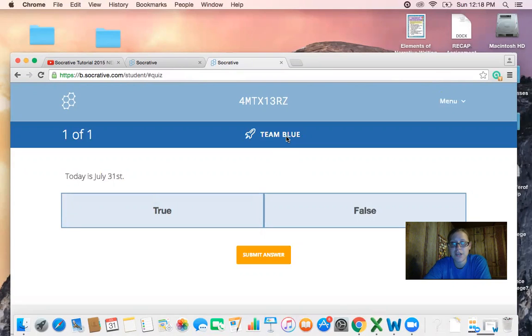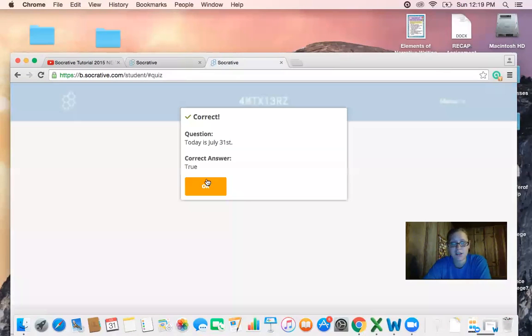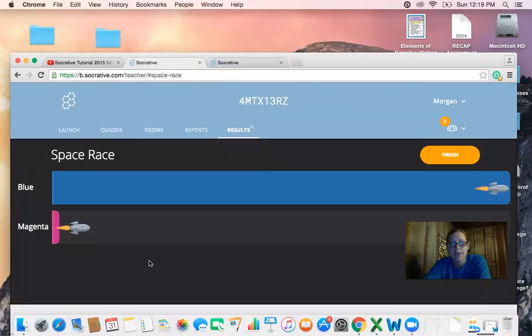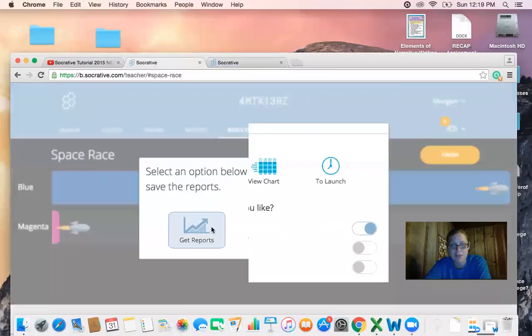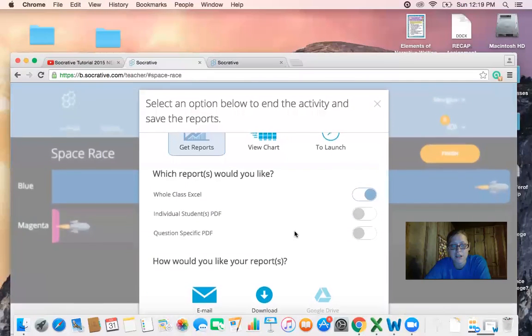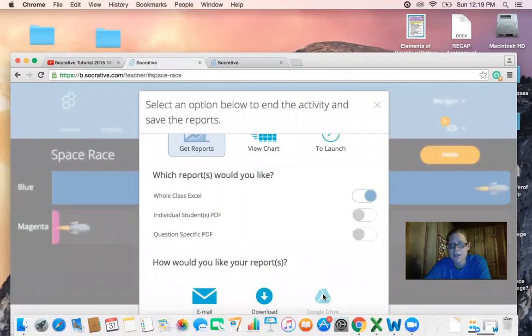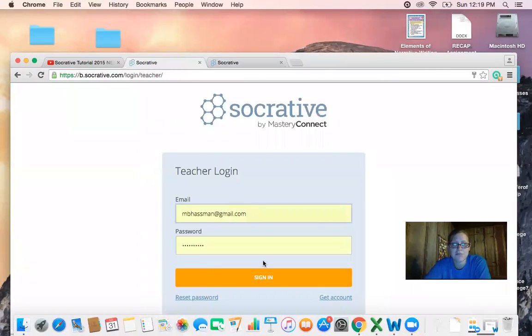Now, each student in your room is still doing this individually, but they are assigned to a team. Hopefully it encourages them to do their best on the quiz because they want their team to win. So I'm going to click True, Submit Answer, OK. And then back here, you can see the blue team won. Their rocket was the first to space. Then you click Finish and click Get Reports. If you have it linked to Google Drive, you can also just save them right to Google Drive. But this time I'm going to have them emailed to me.